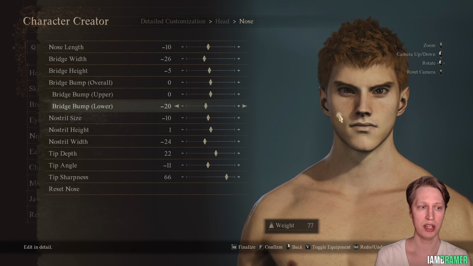He's got a very straight nose in the manga panels and also in the anime, so I tried to keep true to that.